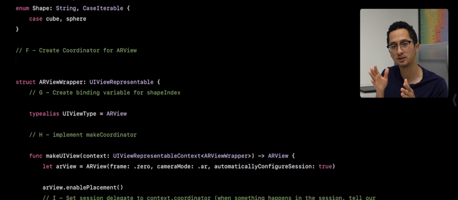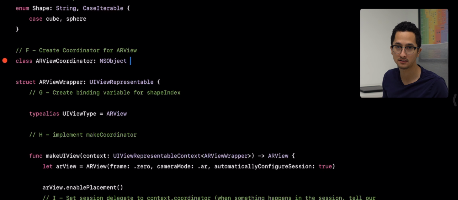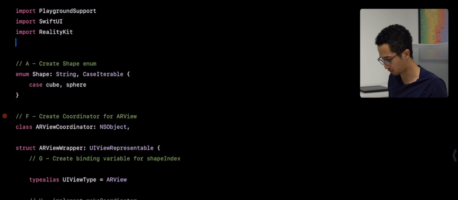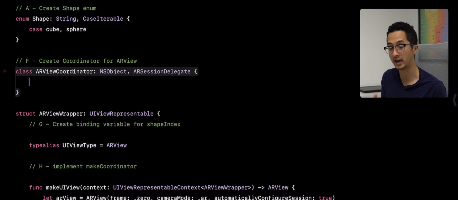And so we are going to create a class called ARView coordinator. In this case, we are going to inherit from NSObject. NSObject is the parent of many UIKit objects, and so most UIKit objects inherit from NSObject, and we're going to do the same. It'll make it more compatible. Before we continue, we have to import ARKit, because we're going to now adopt our ARSessionDelegate protocol. That's only accessible when you have ARKit imported, because this is an ARKit delegate.